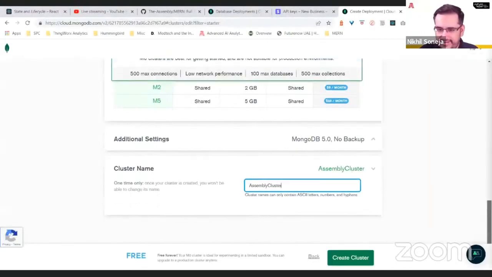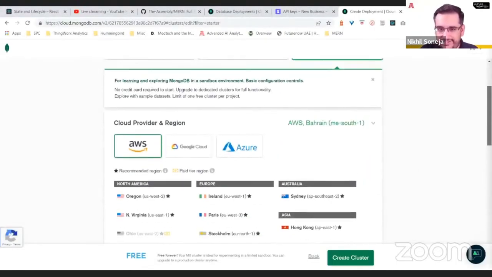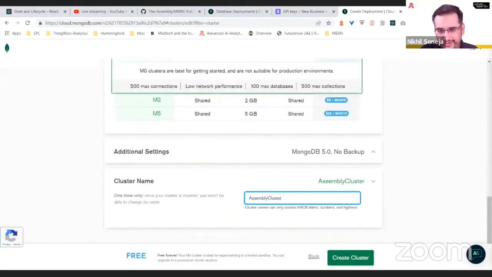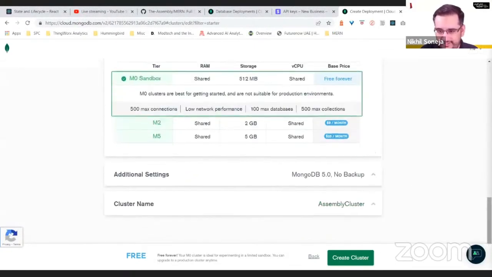Okay, so coming back. I'm going to just create that. After I create this, I've selected everything. The assembly cluster name is done. And then I just say create cluster.